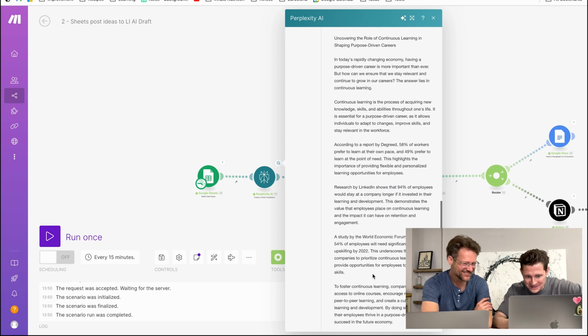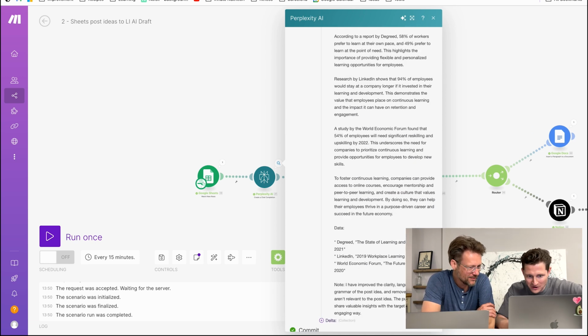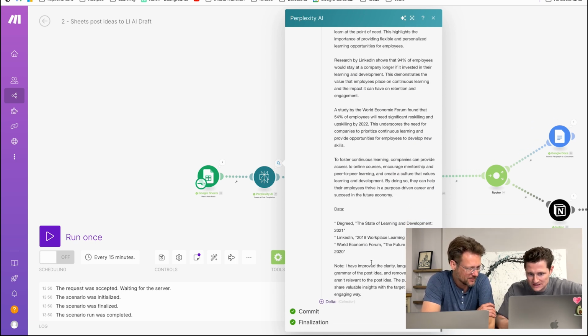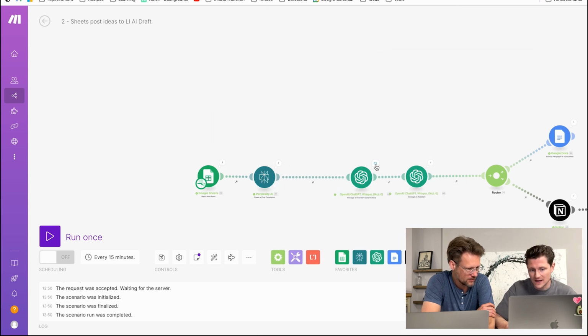There's some references that it's got in terms of the World Economic Forum. There's some data points that it uses. Perplexity is really good like that. And at the moment, it's very cheap, so this doesn't really cost anything. It's really, really good. Then I feed that into a GPT.